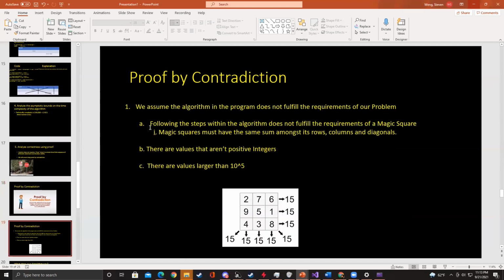First, obviously, it needs to fulfill the requirements of a magic square. Magic squares have the same sum amongst their rows, columns, and diagonals. Other ways we could fail is if there are values that aren't positive integers, and if there are values larger than 10 to the power 5.